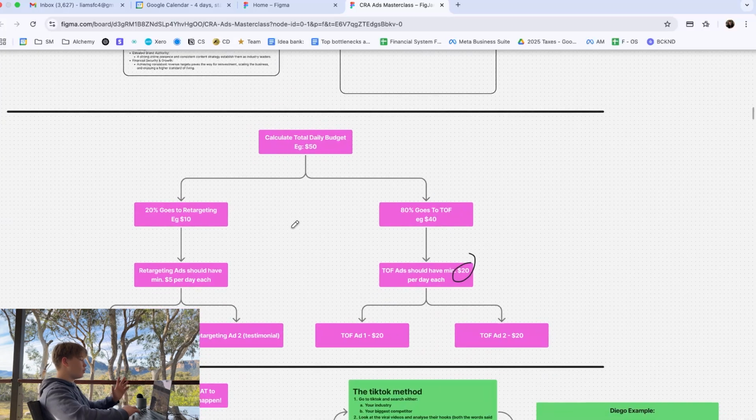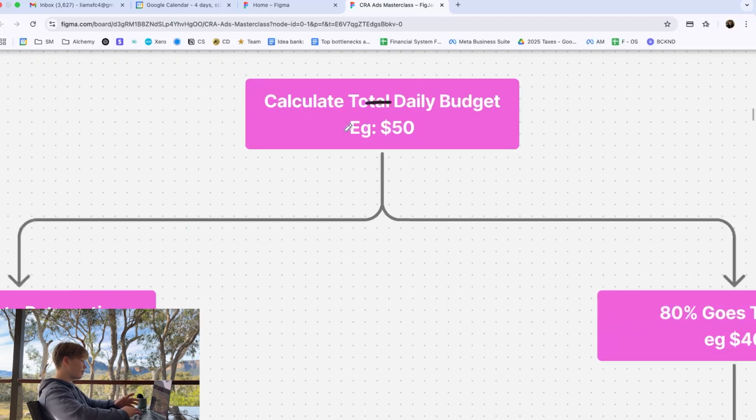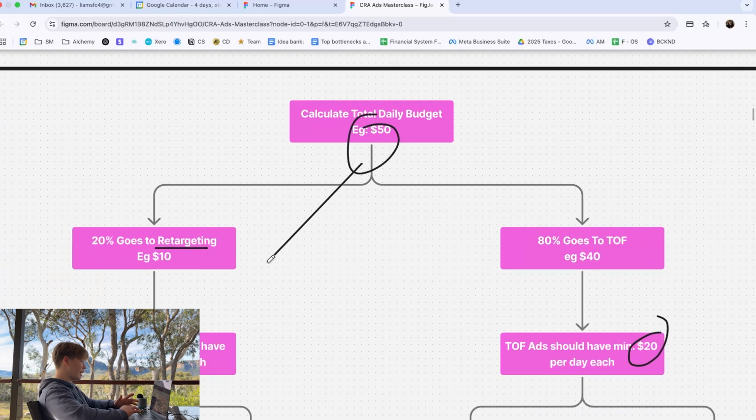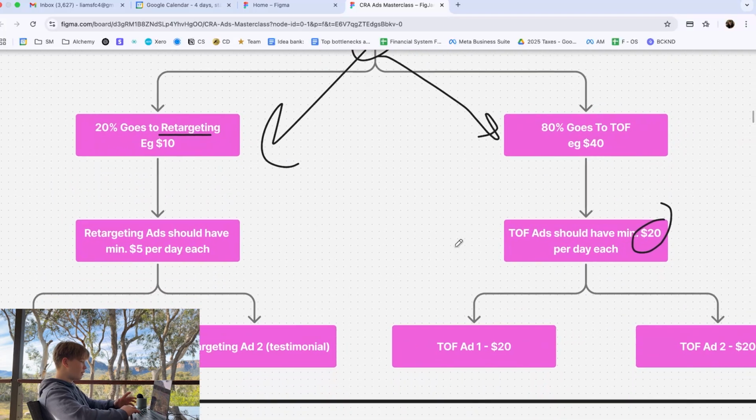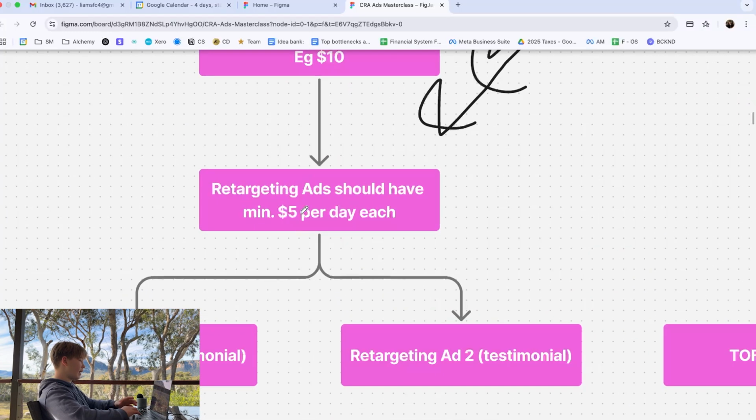And so usually you want to have 20% of your spend go to retargeting, and then 80% of your spend go to the top of funnel. So, for example, if we have a daily budget of $50, we would put $10 a day into retargeting, and we put $40 a day into the top of funnel. From there, the retargeting ads should have, for example, let's say we want to have 2 retargeting ads, they should have a minimum of $5 per day each.